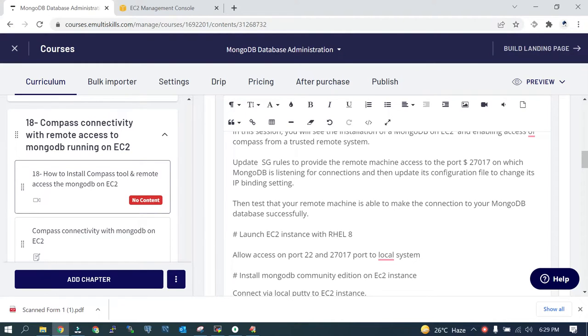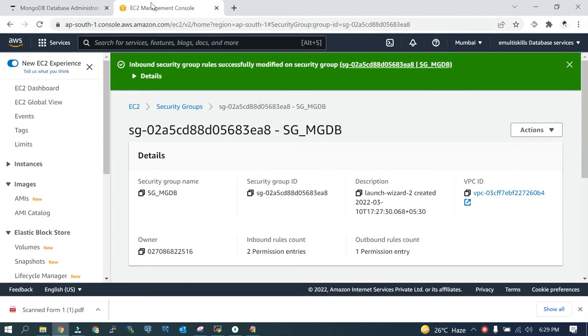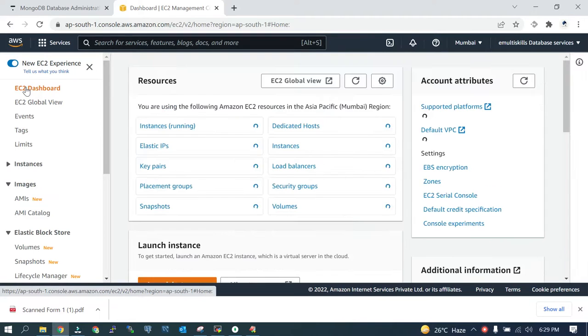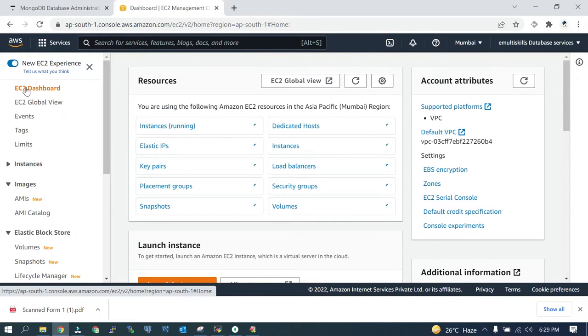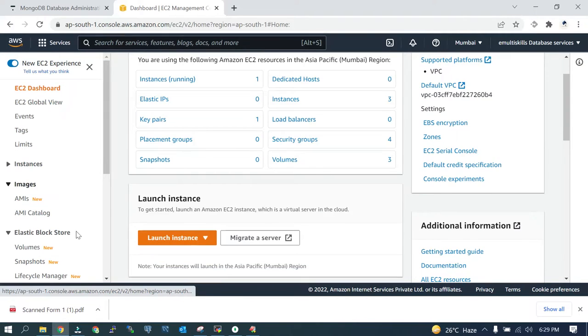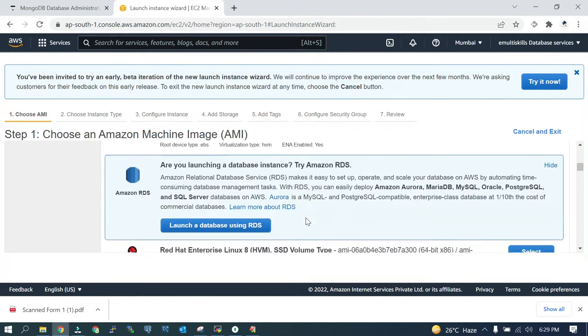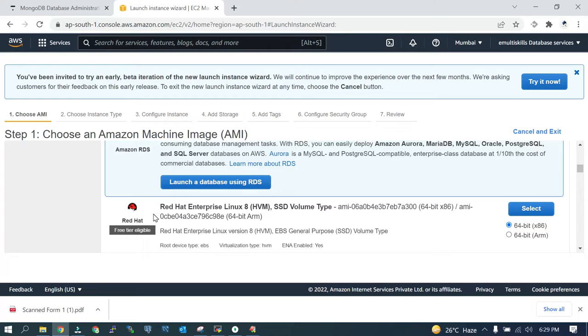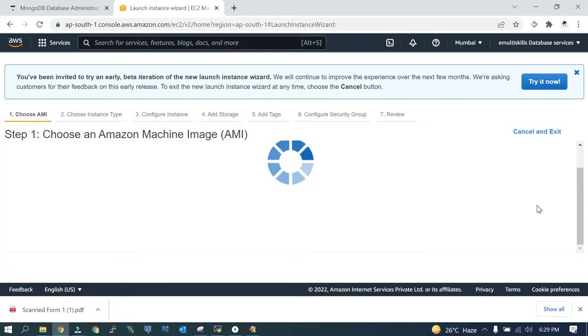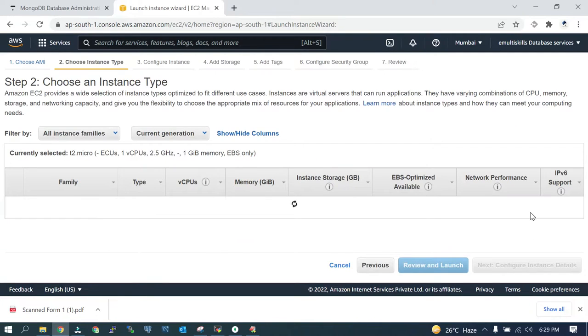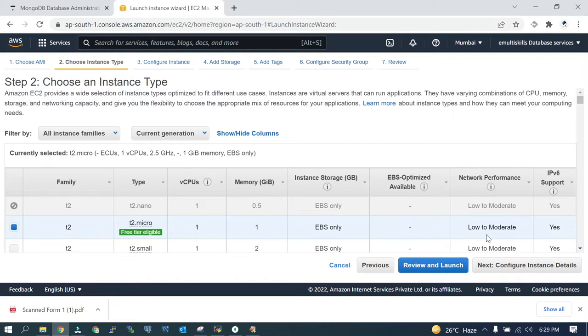So what we are going to do is we have the EC2 console open in AWS. So we'll go to EC2 dashboard and we will create one EC2 instance. So that's the first part which we are going to do. So we'll go ahead and say launch instance. As usual, we are going to choose the Red Hat Enterprise Linux 8. Just select it. It's not going to take more than a couple of minutes.